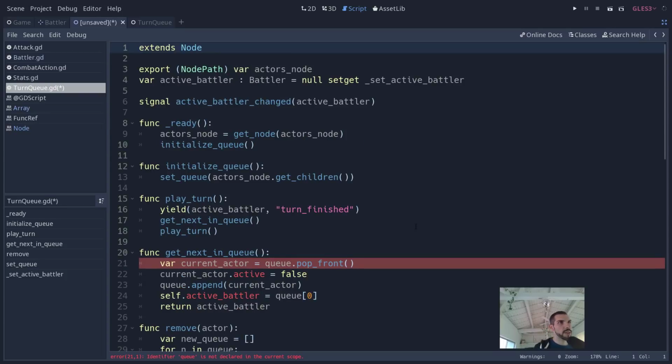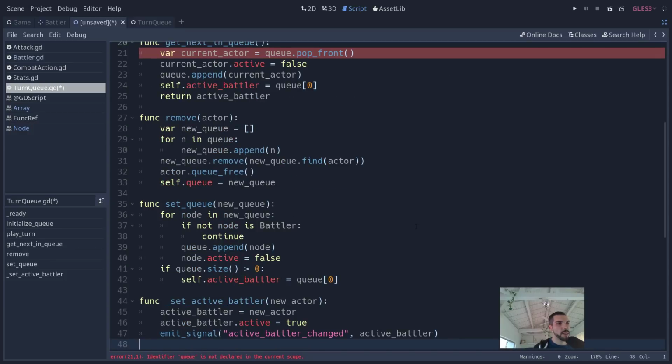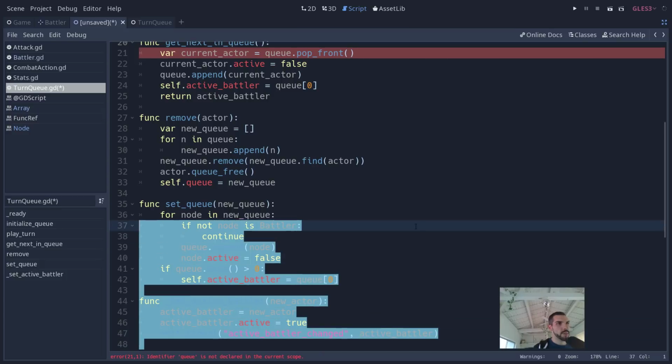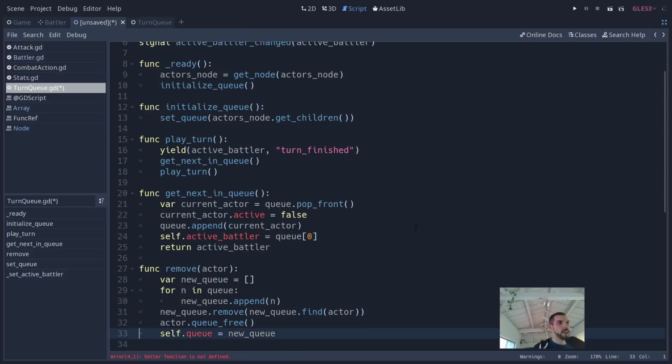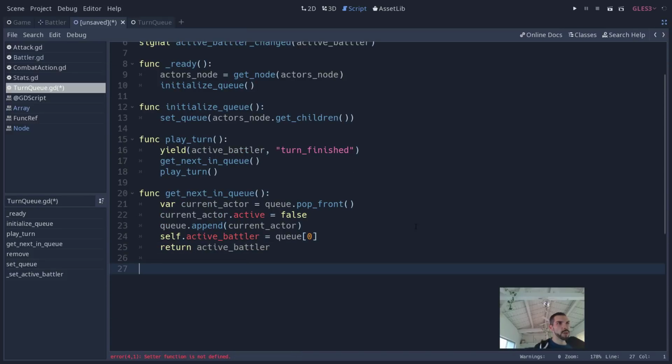Active battler uses a setter. Set, get, set active battler. New actor, you set it to active. Okay, I'm going to change that. Because the thing is, once you start to do that, the remove function is no need. Get next in queue, that's what you need.